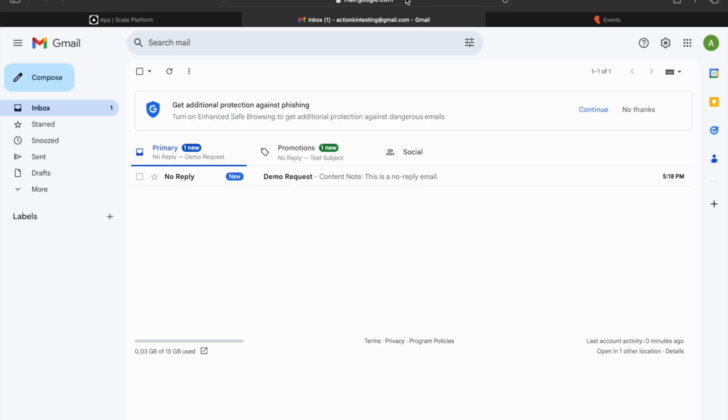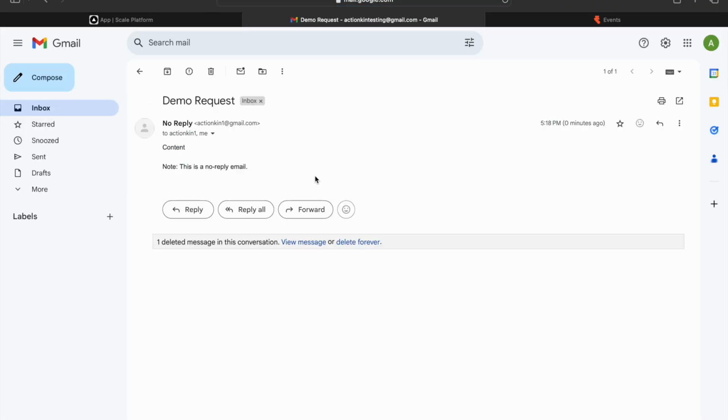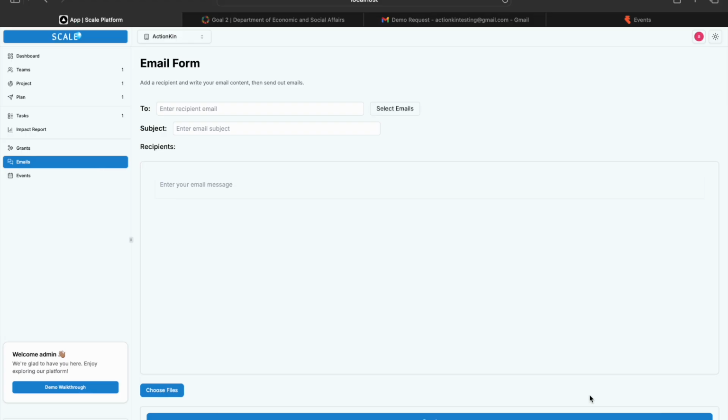Now, if you navigate towards the Gmail account that I sent the email to, we can see that the email has been received for demo request. Okay, you're convincing me. But one last question. How can I advertise the cause that I'm working towards?